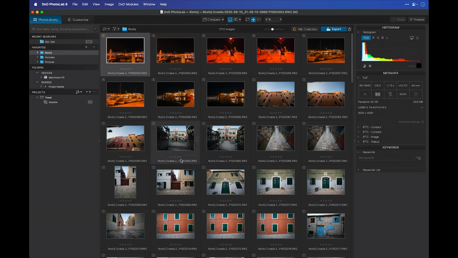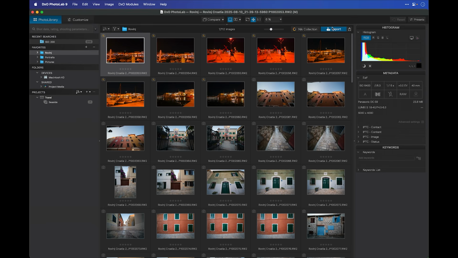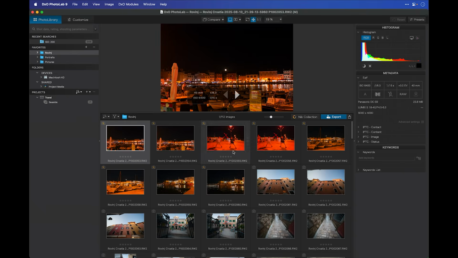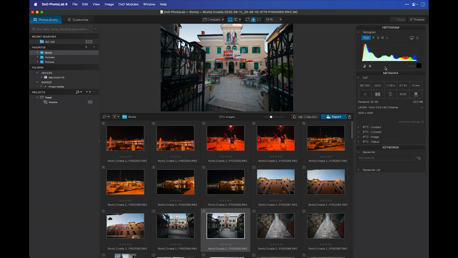Here in the middle, we see the thumbnails of all the images that we're currently looking at, and across the top, we have a few options like the ability to make those thumbnails bigger, export photos, and so on. You can even grab this toolbar here, drag it down, and get a larger view of any of the photos here. On the right-hand side, you'll see a variety of tools, including the histogram, your metadata tab, and keywords.